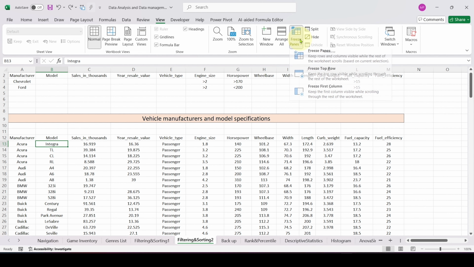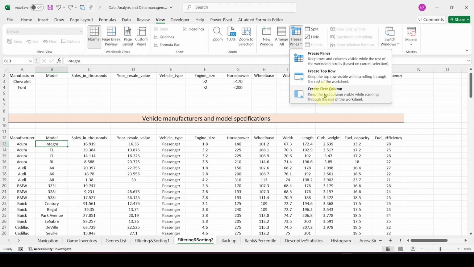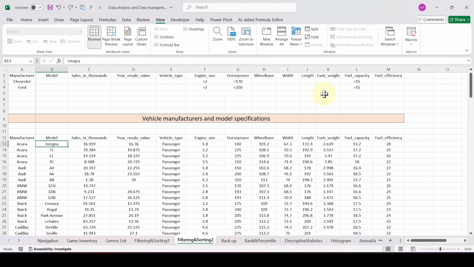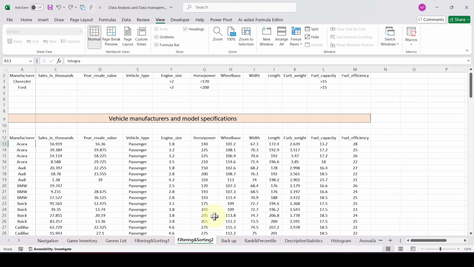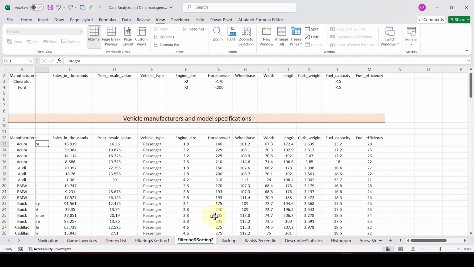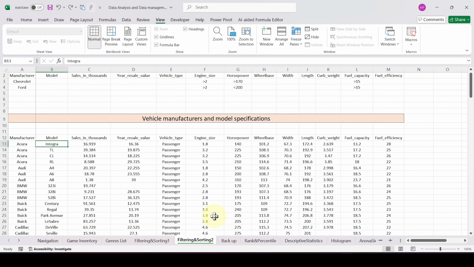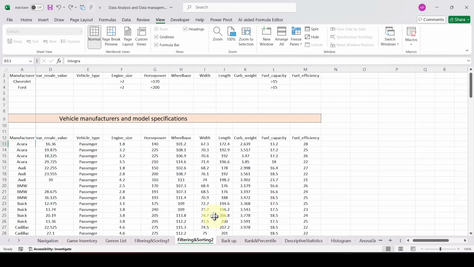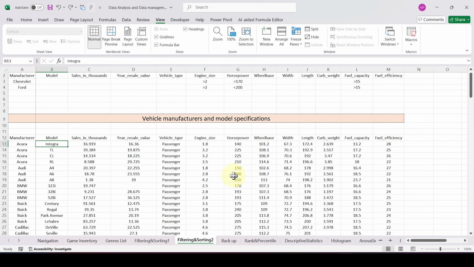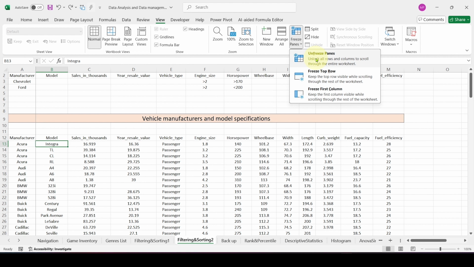And then we have Freeze First Column. Of course, if I click on this, it would freeze the first column of my table. Now if we were to scroll left or right, you can see how that stays still. Our first column is frozen, and once again, to get rid of this functionality, we'll just go to Freeze Panes and Unfreeze Panes.